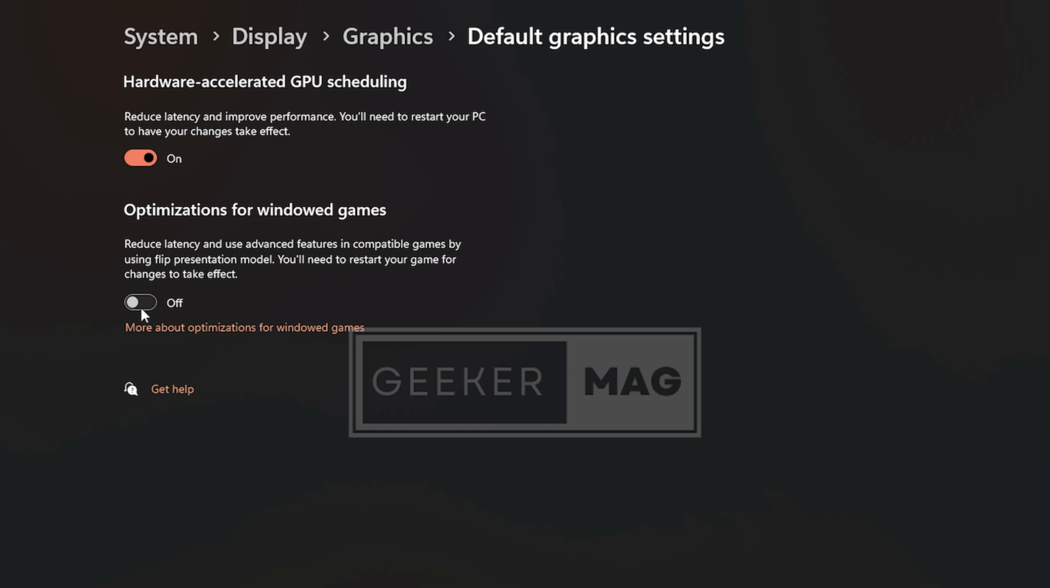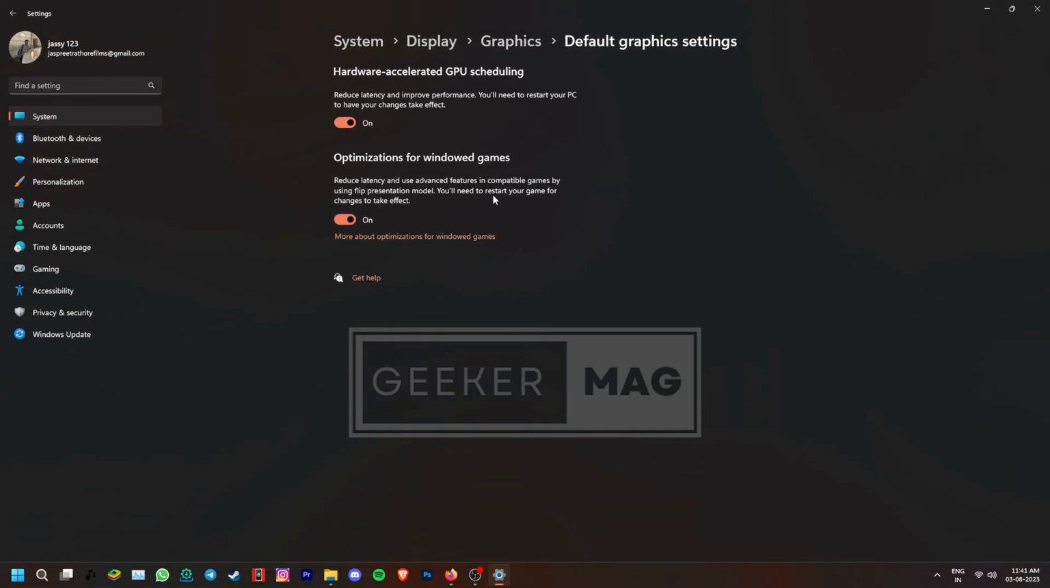While you're on this page, also enable this handy feature named optimizations for windowed games. If you play a lot of games in windowed mode, this can be helpful. Make sure to restart your computer to apply the changes.